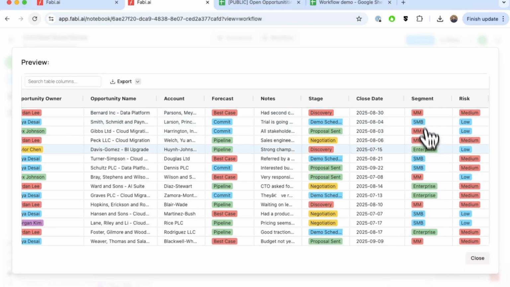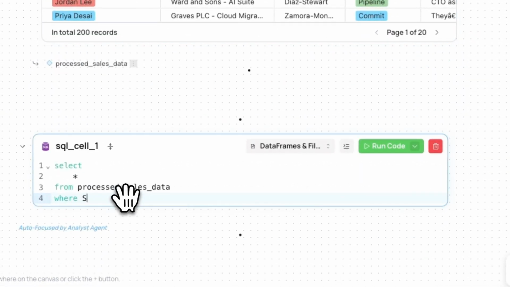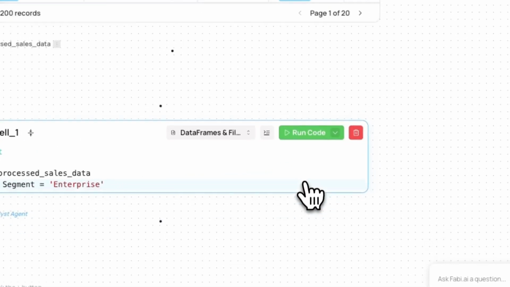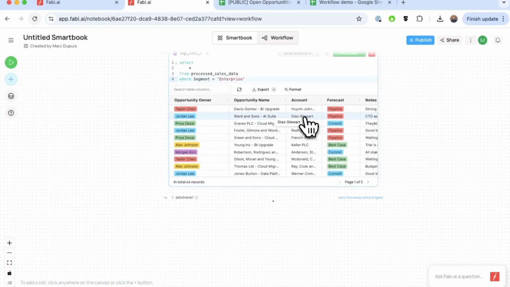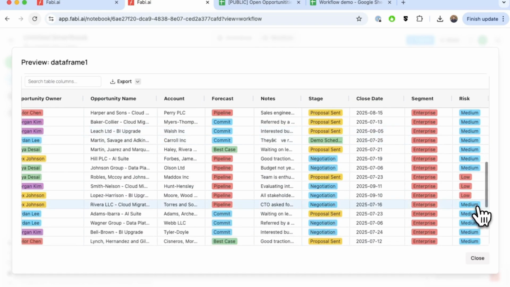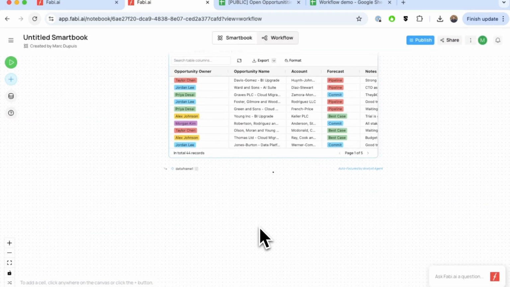Okay, there's segment. So segment and it's enterprise. So let's go and just type that down here. Where segment equals enterprise. Let's run that and see. Okay, there we go. Now we have our list of enterprise deals with the AI risk level flagged here. And that is producing data frame 1.